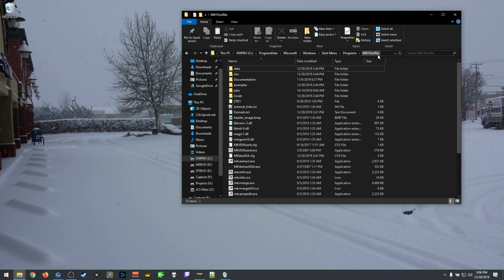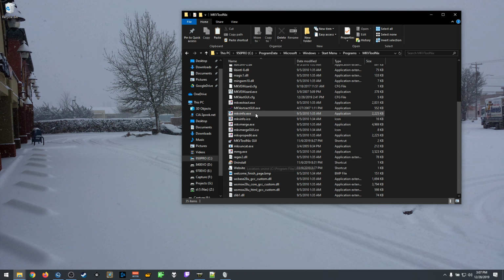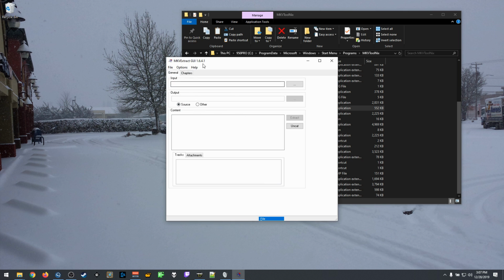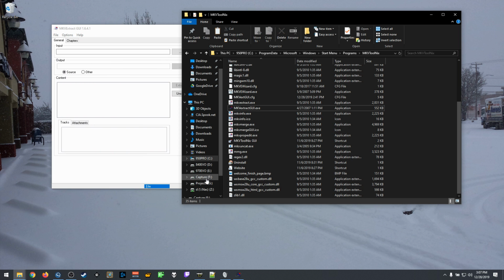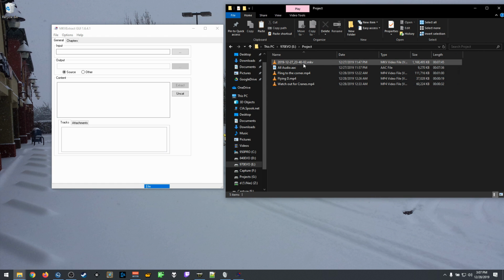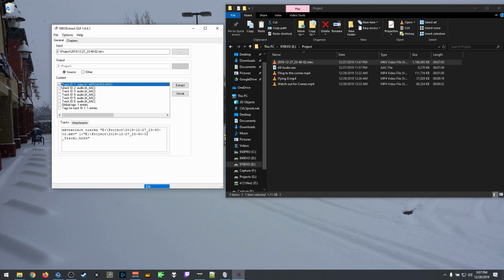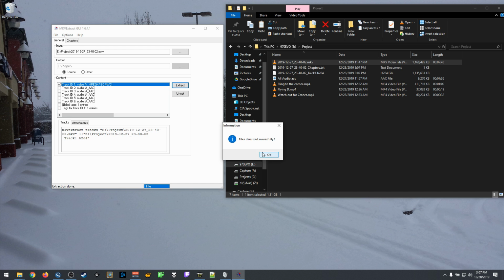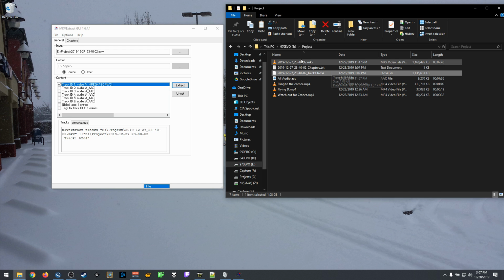Now, I have a utility package called MKVToolNix, which has the MKV extract GUI. I can go to a project file, which has one of my video recordings. Now you see these are encoded files. This is all audio. What I've done here is I drag this MKV, and you see it takes a second, but it can extract the video from this. Demux successful, and now I have a raw H.264 video stream with no audio.